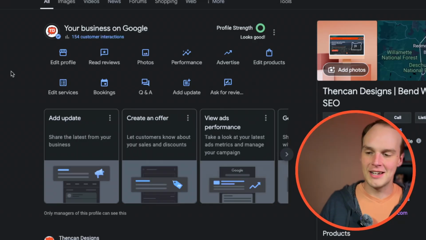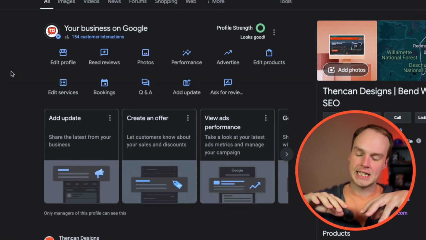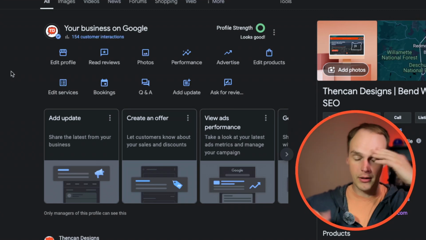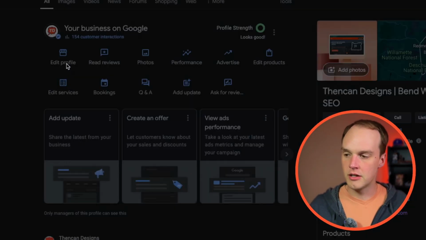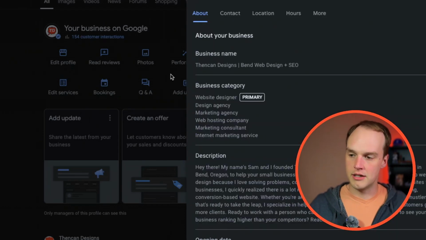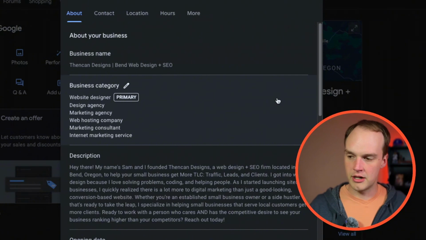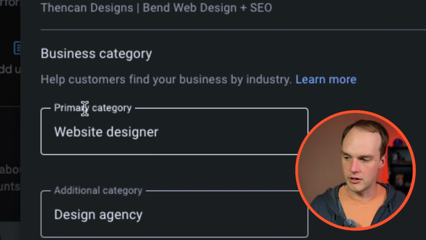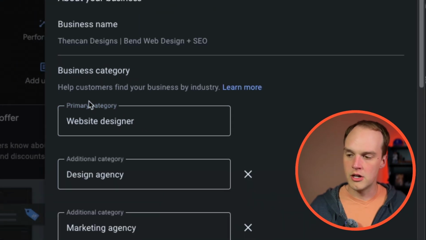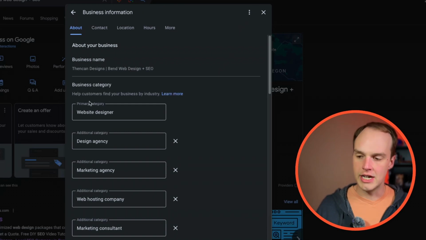When you go to the back end of your Google business profile, which you can get to by typing "My Business" into Google, you should see it pop up. Make sure you're signed in to the right Google account. This is what it's going to look like. Click on Edit Profile, and this is how you get to your primary business category. So you click right here. There's all the business categories. Click on that. It's going to say primary right there. You see that? Primary. This is the most important one. You want to make sure you're showing up where your competition is at.